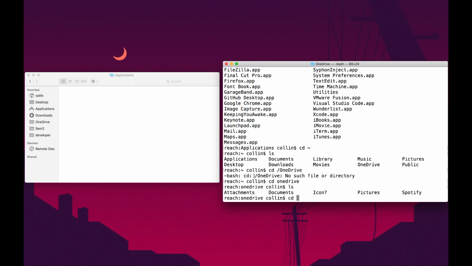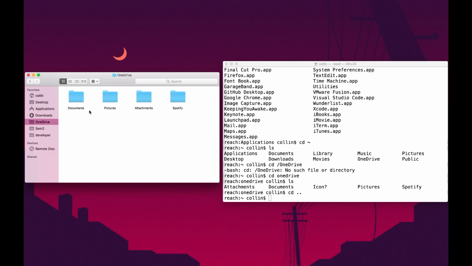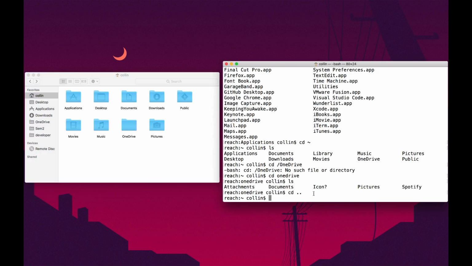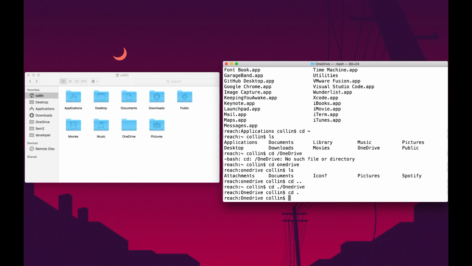Now, if I wanted to do that with a slash, so I'm in my home directory and I wanted to go into OneDrive again, but I wanted to use a slash, I can go cd ./OneDrive. Dot represents the current directory, and then /OneDrive. And then if I do cd dot, it's just going to stay the same, right? Because I'm saying cd into the same directory that I'm in right now.